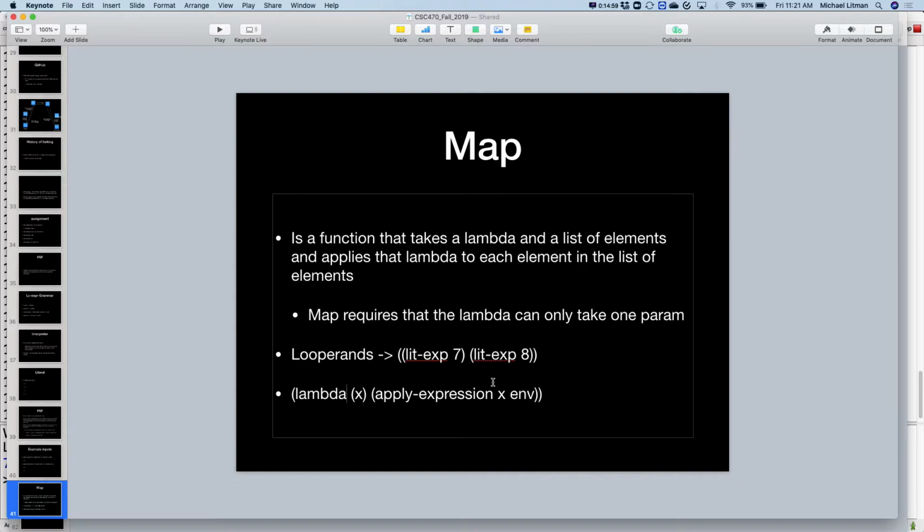So loopOperands looks like this. I want to apply this lambda to each element of this list. So the first time through, this expression will come in as x. And what am I going to do? I'm going to apply expression on that expression in the current environment. Similarly, I'll do it on this one as well.